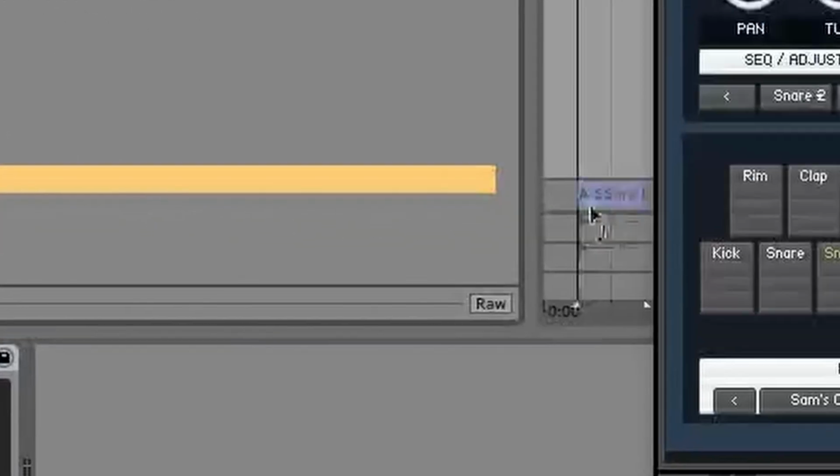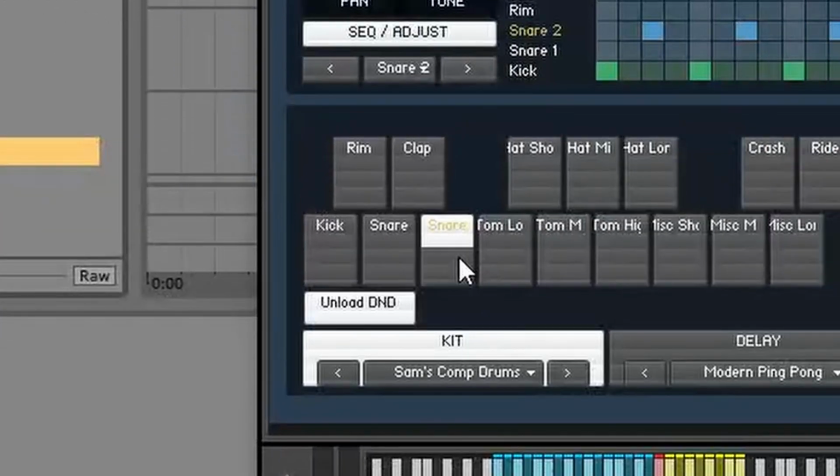Or we can tune it, take it and put it right onto that. You can simply click on the pattern you want and drag it into your DAW, and now you have a MIDI file.